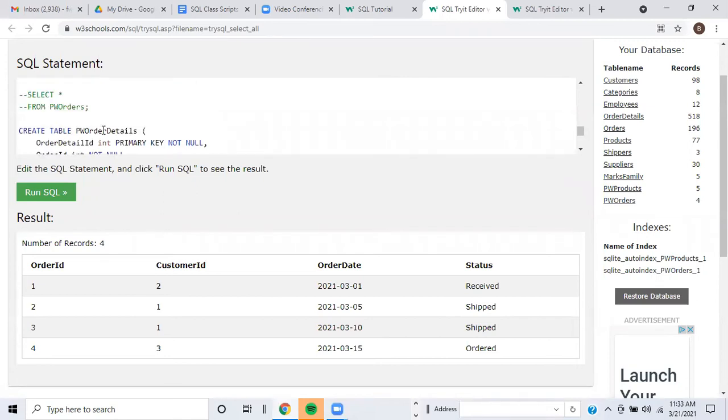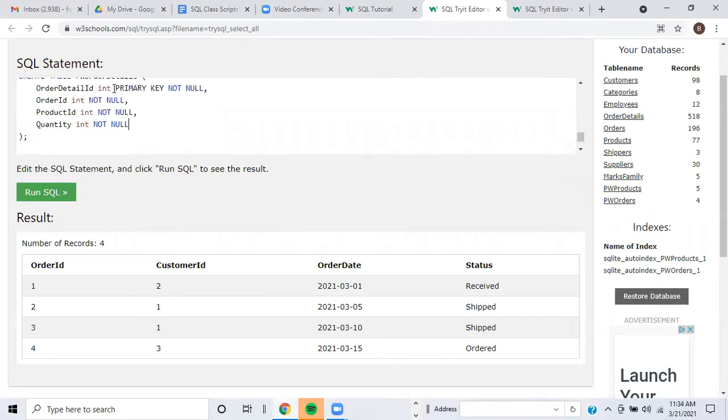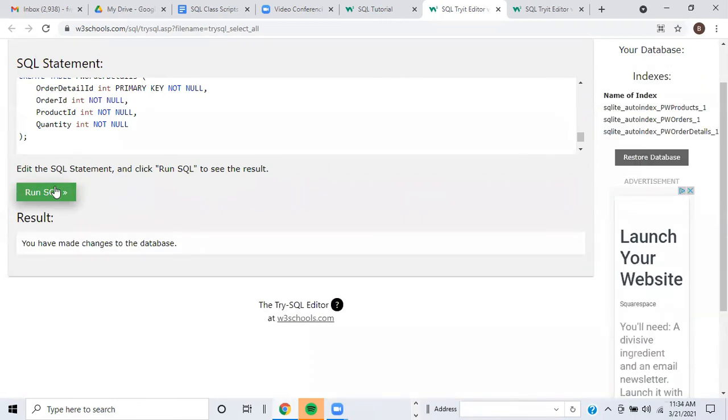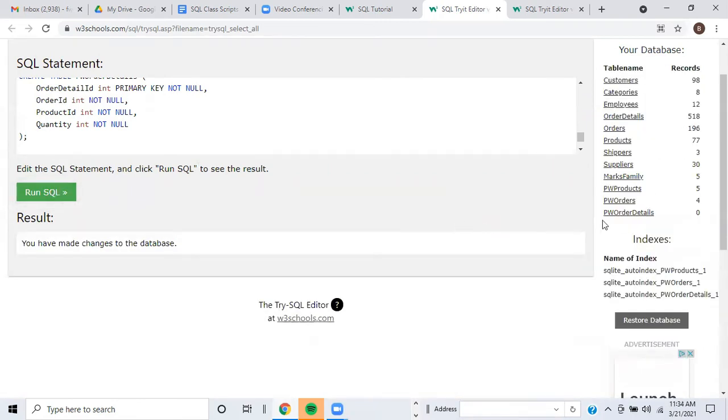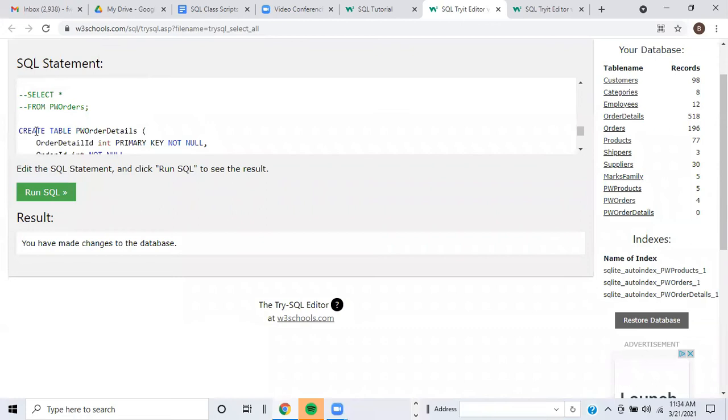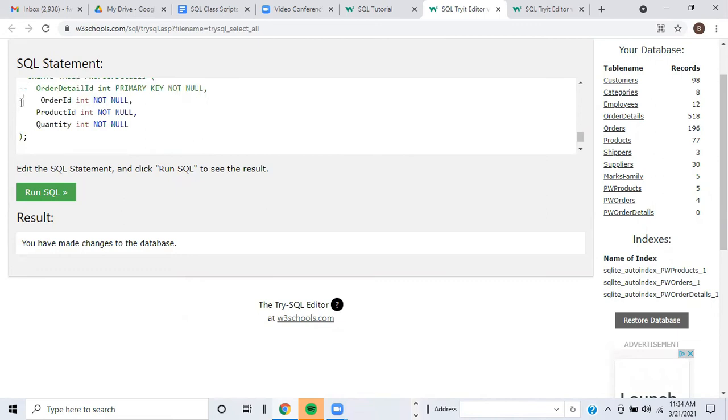All right, so create table PW order details, and order detail ID, int, everything is not null. And I don't have a comma after the very last column. And I close it with a closing parenthesis and a semicolon. All right, so I'm going to run this. Look to the right, you see PW order details. All right, let's comment that out real fast, and then we will be able to create a final table.